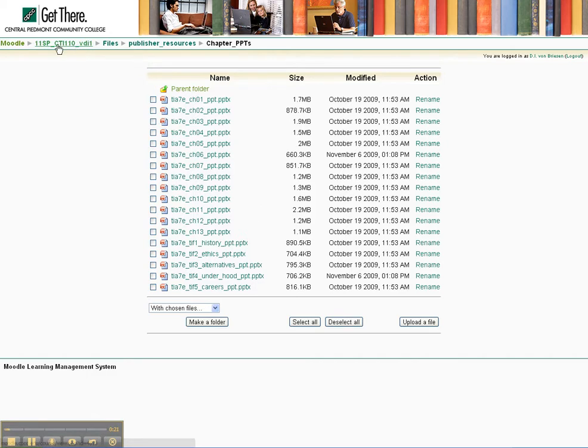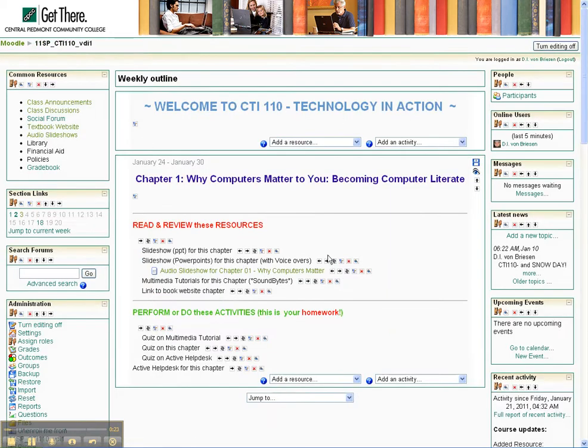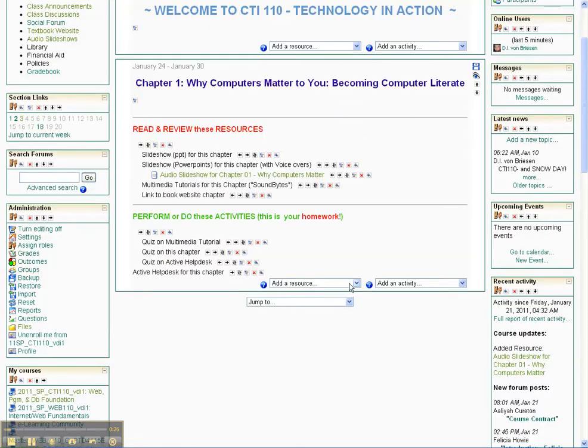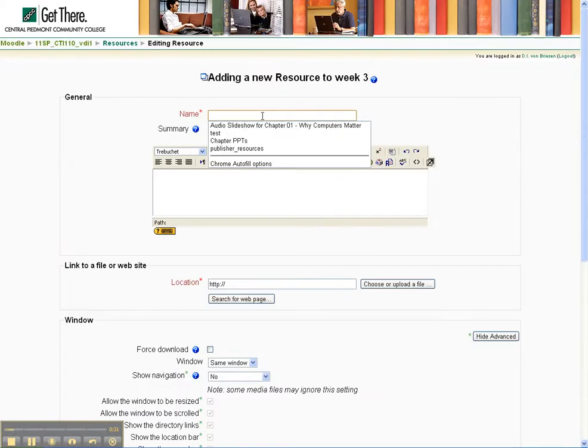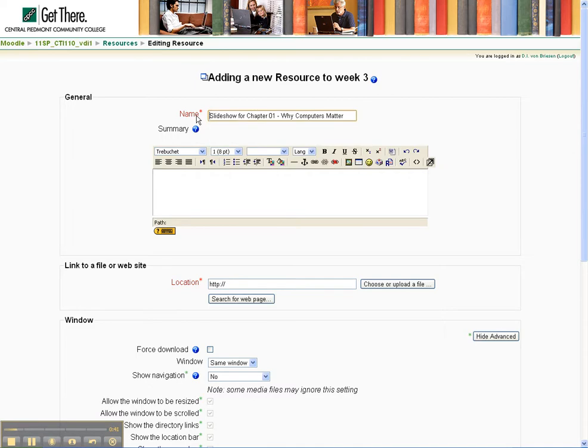So I'll go back up here, and I'm going to start with the obvious thing, which is we add a resource, and we can choose simply link to a file or website. So I choose that, and I'll take the one that I remember, audio slideshow for chapter 1, Why Computers Matter, but now I'll just get rid of the word audio, right? Slideshow for chapter 01. And in the long run, I may come up with a naming scheme like CH instead of writing out chapter, so it's more obvious.